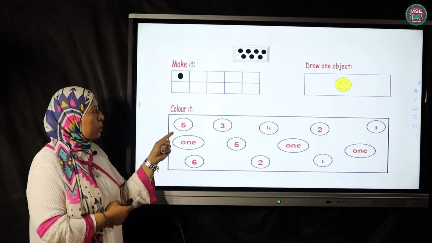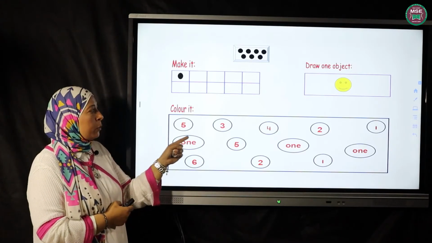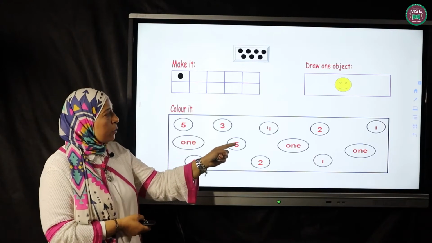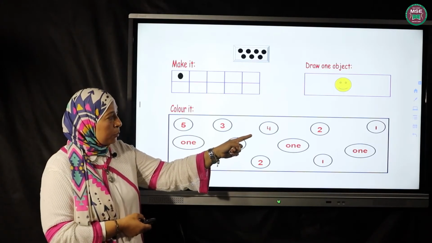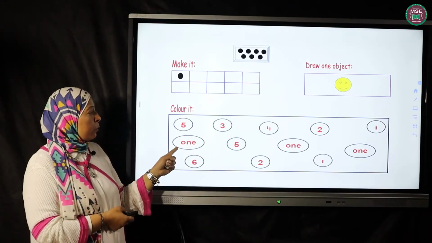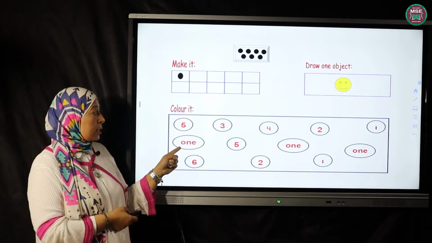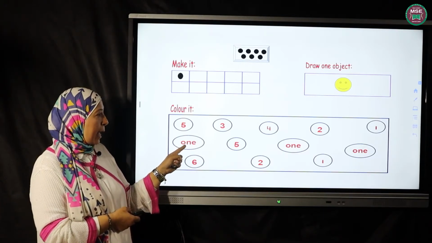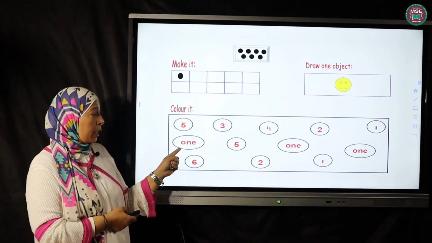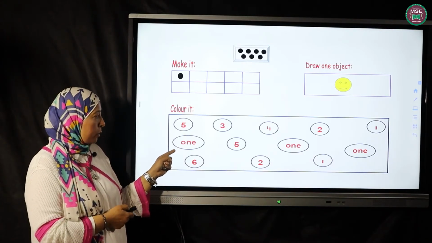Okay, the first one is number 5. Can I color it? No. 3. Can I color it? No. 4, 2. Okay, and here, what do I have here? Yes, read it with me. O-N-E, 1. Can I color it? Yes, sure, I can color it.